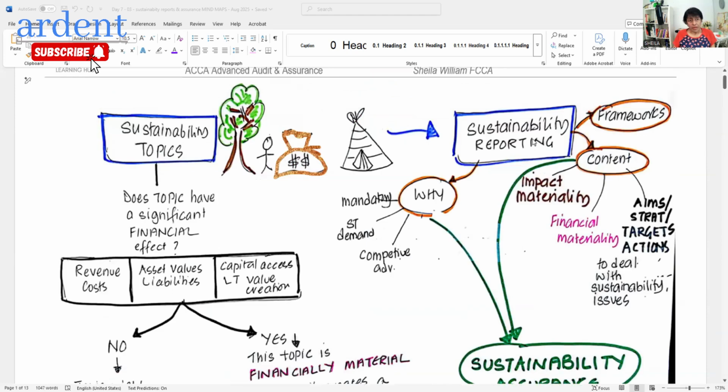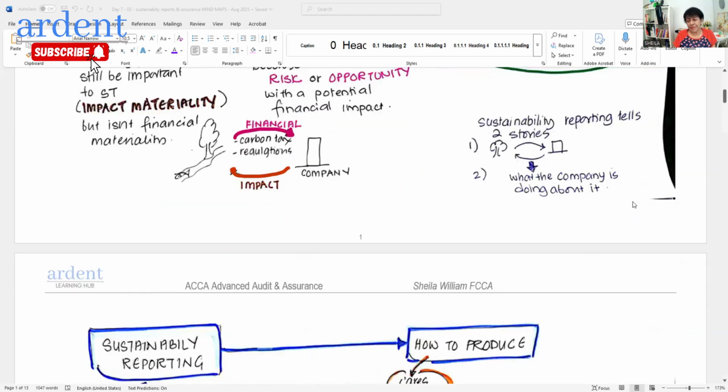This is very important. In a sustainability report, if these things are missing, because the sustainability report is supposed to have these 2 things, right? So if any one of it is missing, then something is wrong with the report. So as an assurance provider, you need to watch out for that, because that will impact your opinion.